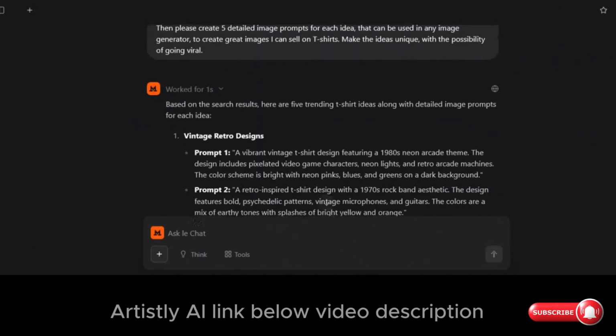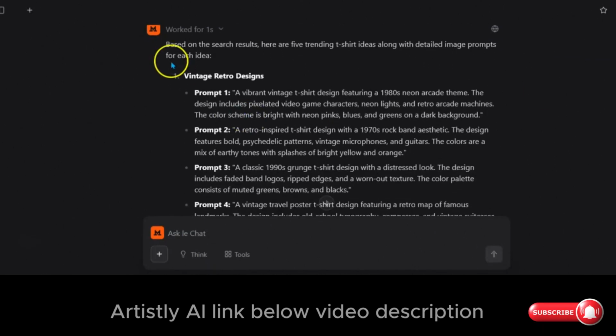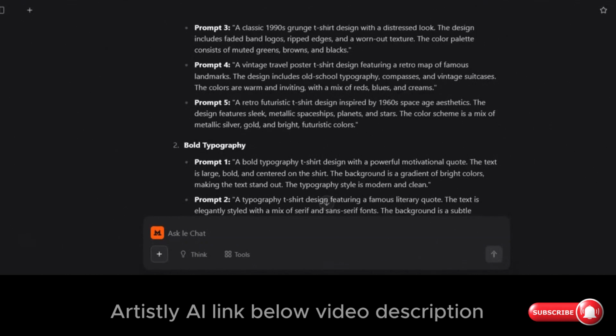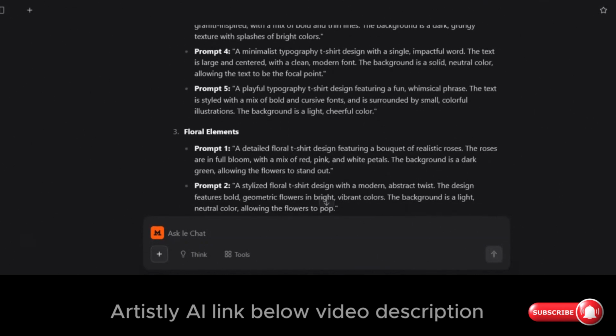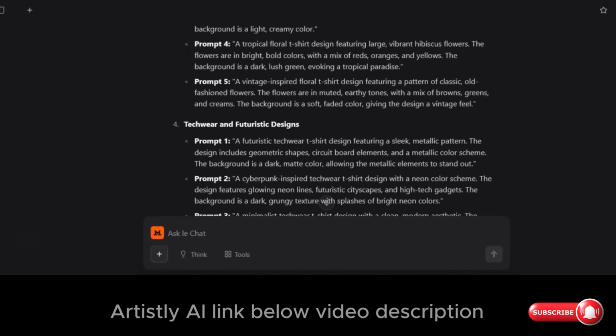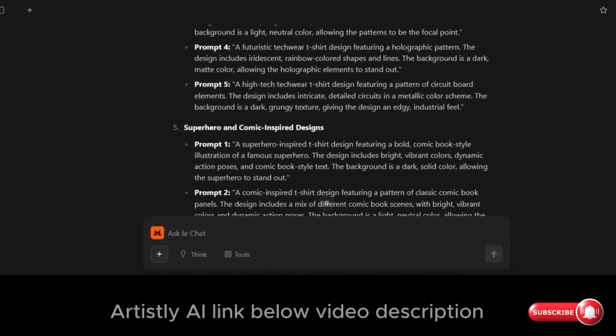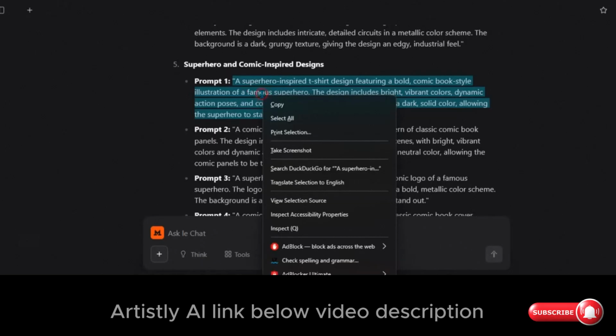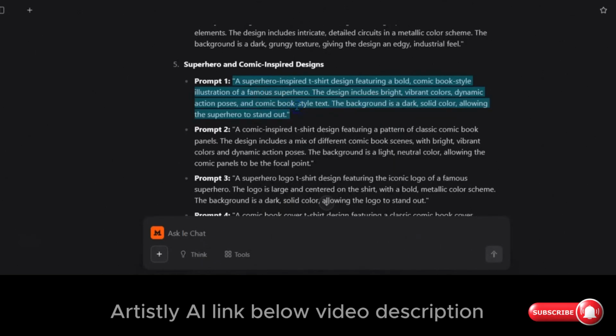So I've already typed this in, and this is the result we've got. Based on the search results, here are 5 trending t-shirt ideas along with detailed image prompts for each idea. We've got vintage retro designs, bold typography, floral elements, techwear and futuristic designs, and superheroes and comic-inspired designs. I'll just take the first one from this category here. I'm going to put this into a text file and leave it in the comments so that you can use it as well if you want to.